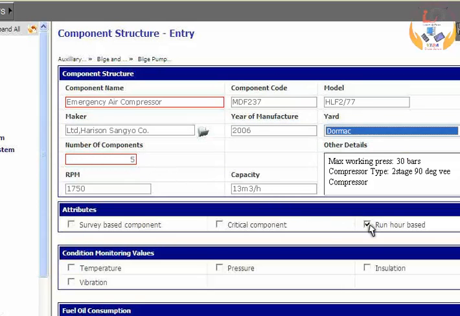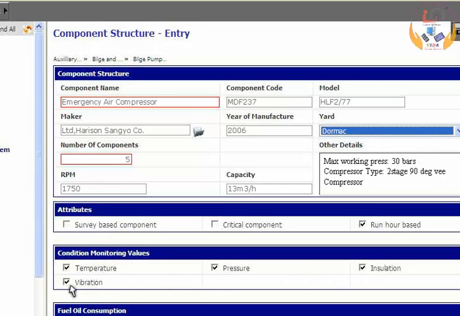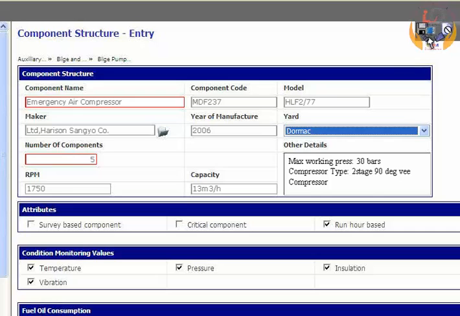Select run hour based under attributes. Select relevant fields under the head condition monitoring values. Click on the Save button.